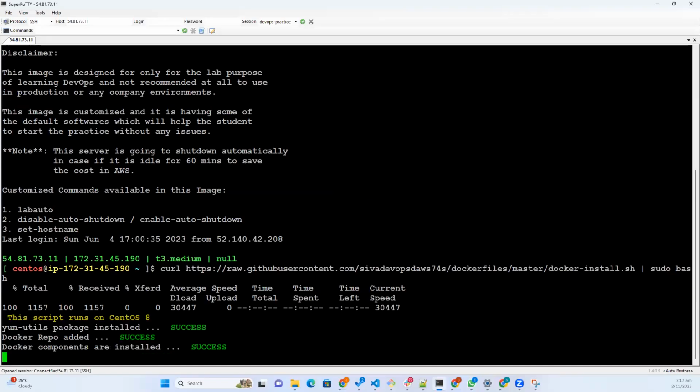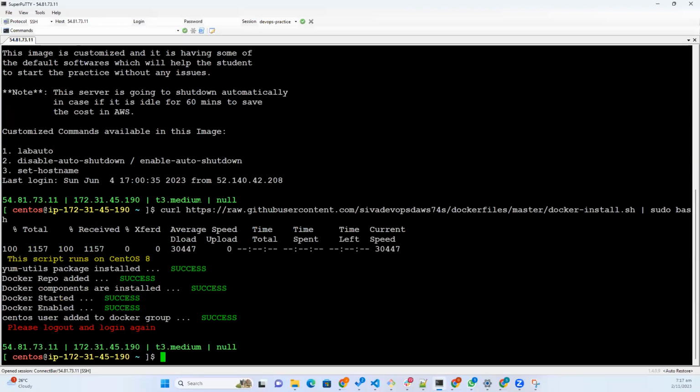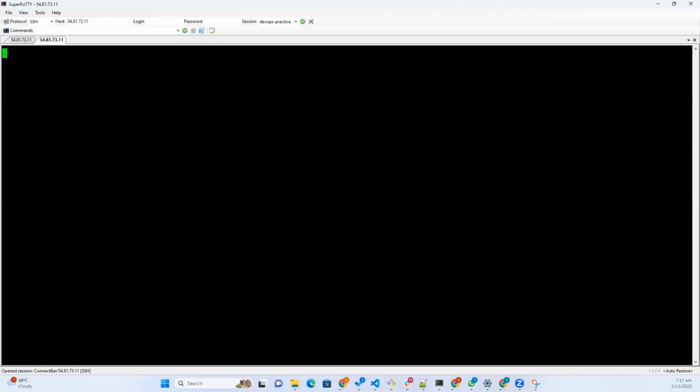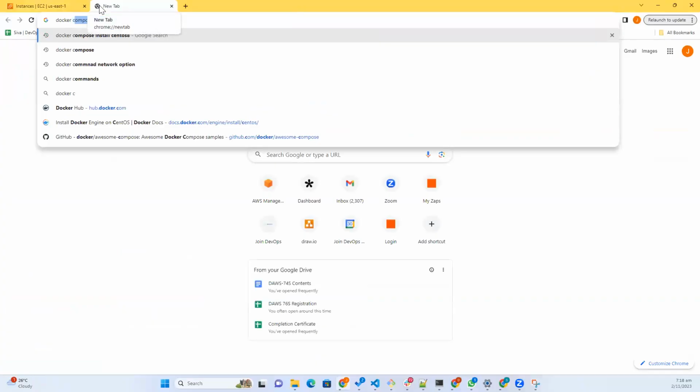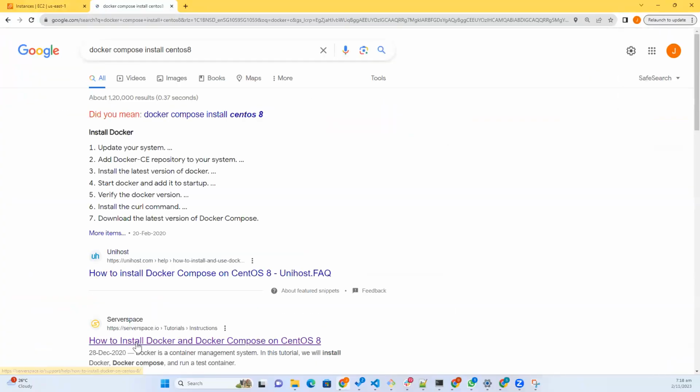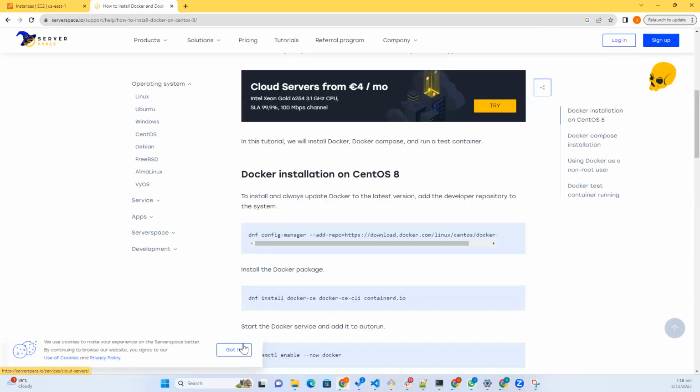So I just started the server and am installing Docker, and let me log in to install Docker Compose. I can make that part of our Docker install script also. Yeah, when you're practicing, just add these two commands to your Docker script.